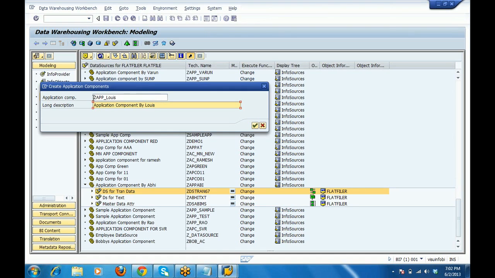Now, observe, I am starting with a letter called Z. This Z indicates that this is a custom component. Wherever you design your own info object or your own report or your own cube, all custom created ones start with Z, which is a universal rule followed for the next coming developer to understand that this is a custom one. Clear?